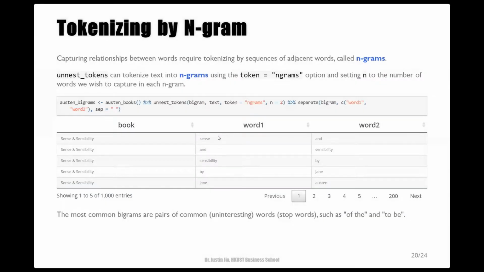Capturing relationships between words requires tokenizing by sequences of adjacent words. The unnest_tokens function can tokenize text into n-grams using the n-grams option and setting n to the number of words we wish to capture in each n-gram. Let me use bigrams to demonstrate how to take into account the effects of negating words in sentiment analysis.